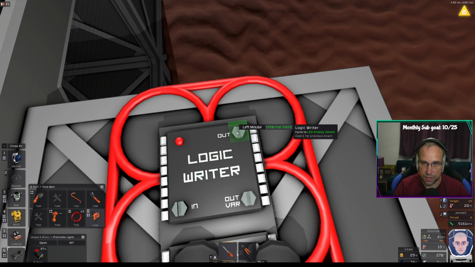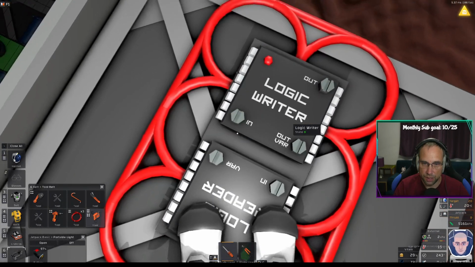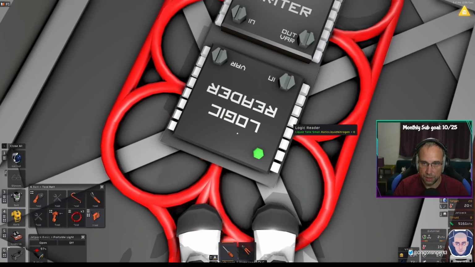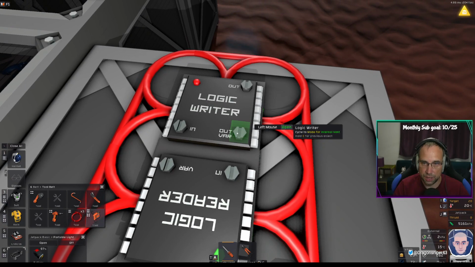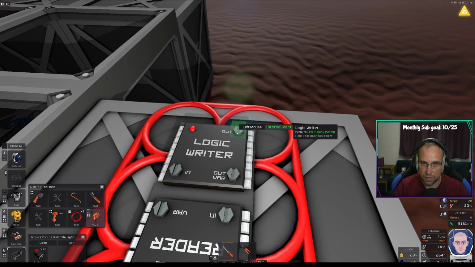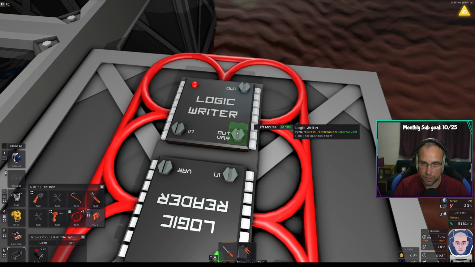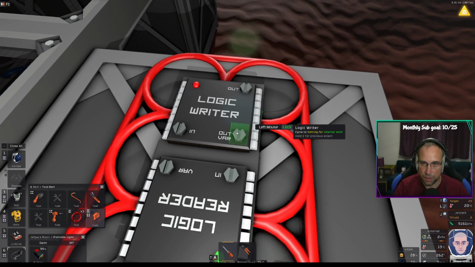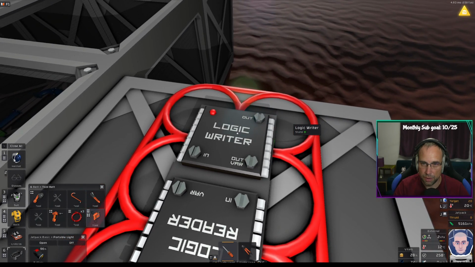Console, exit, vent, LED small. And we want input is logic reader is zero and the output should be cycle to mode for internal vent. Okay, not internal vent. Ah, okay, might be the wrong one. No. We're in state zero.